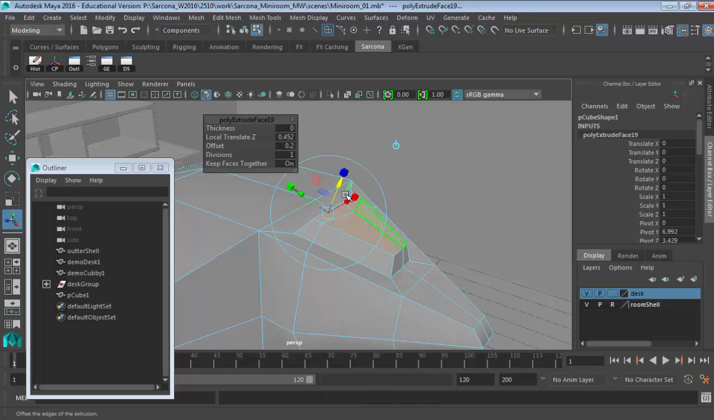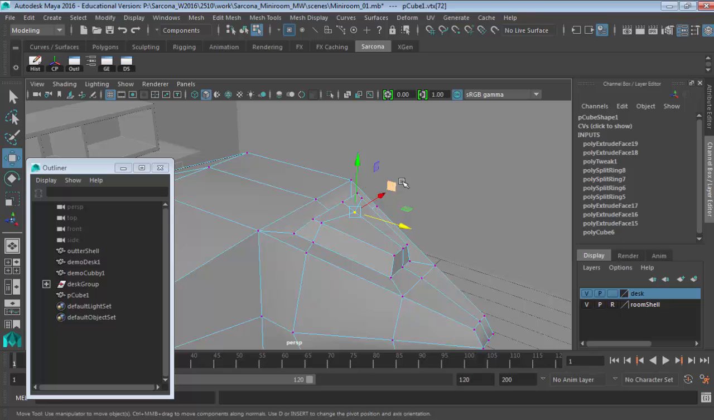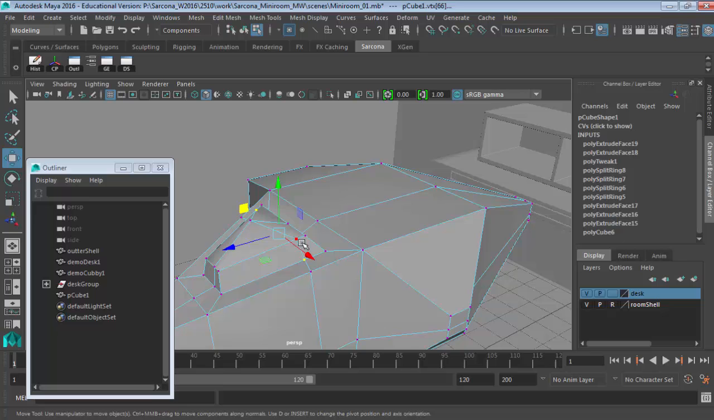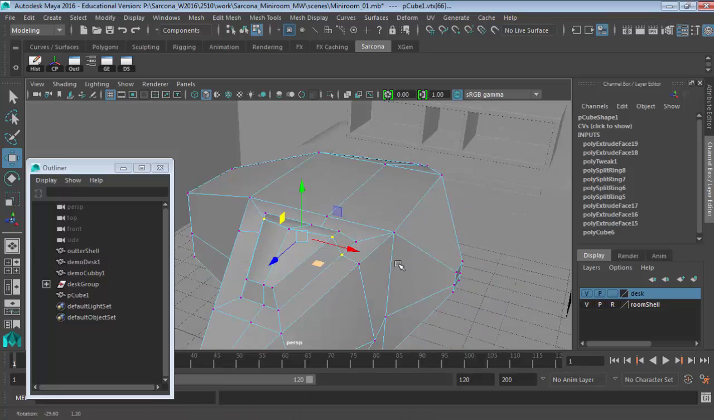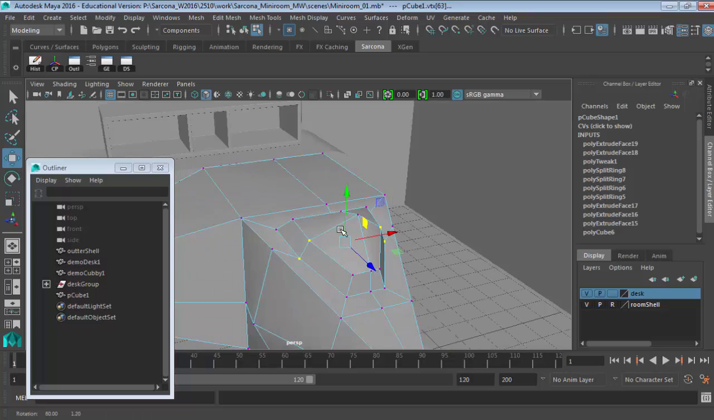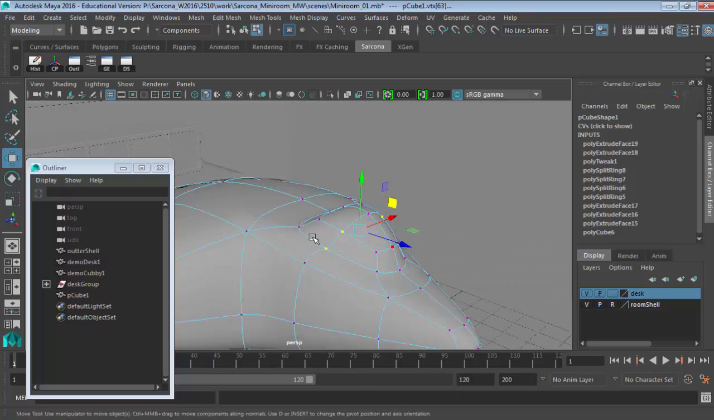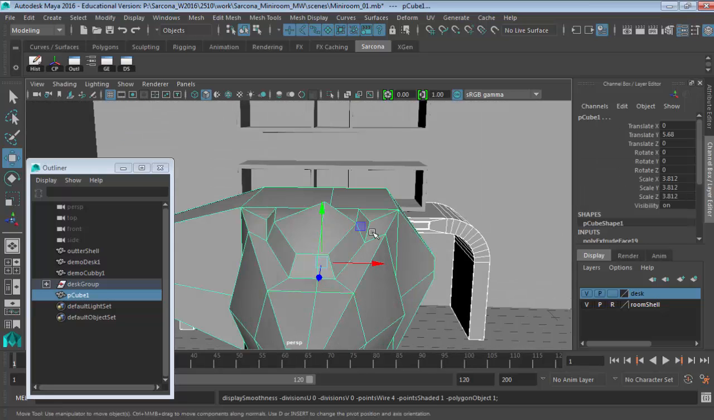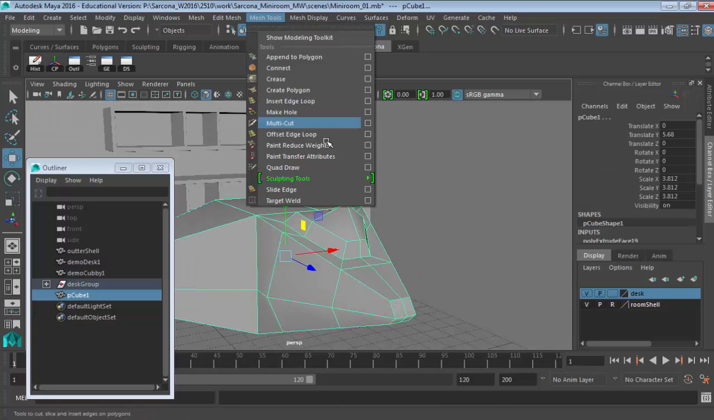I'm going to grab this vertice and pull this up. I'm also going to grab these two, and this one, and that one. Pull that like that. There we go. Now I hit 3. Look at that. It looks like a bubble window. Pretty cool. All right. So that's the insert edge loop tool.